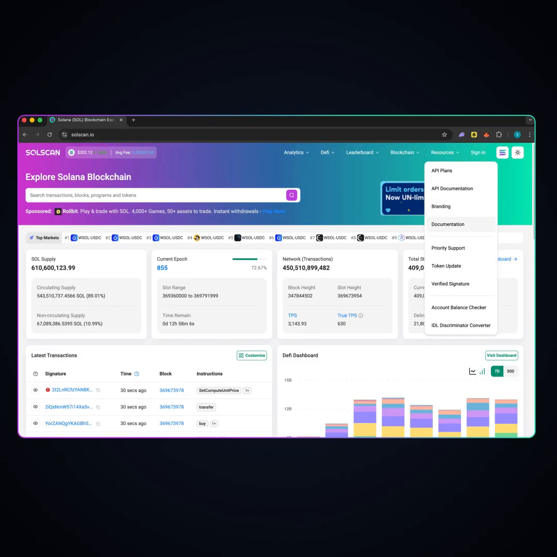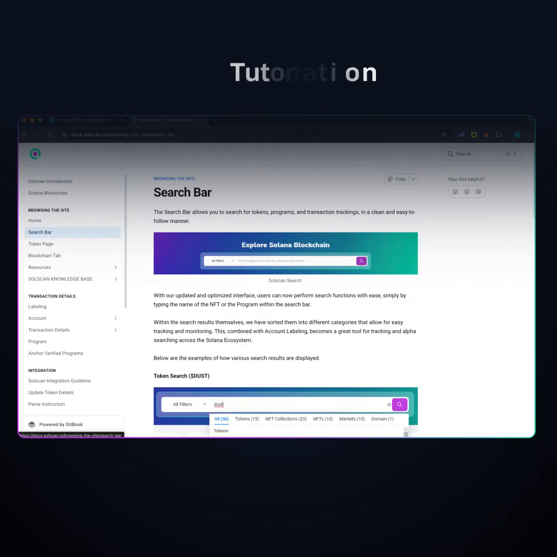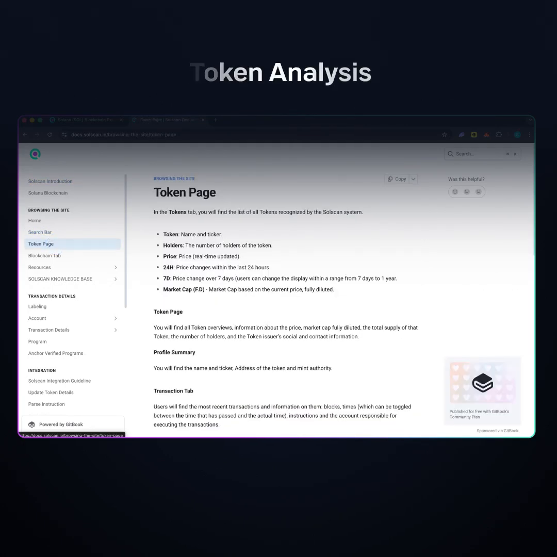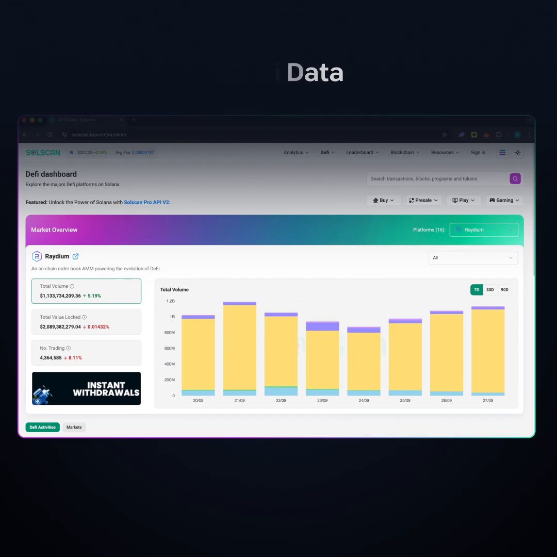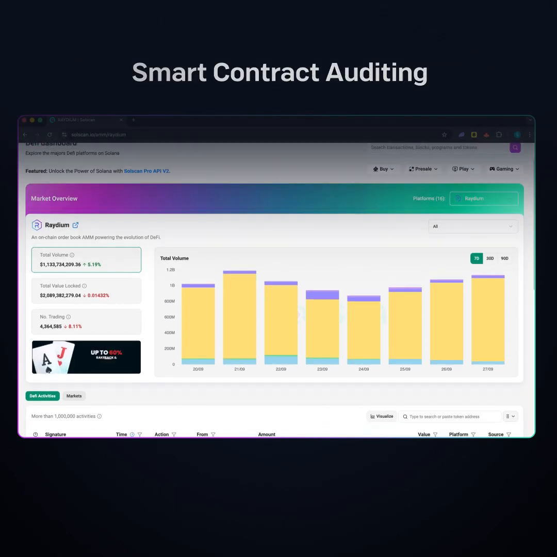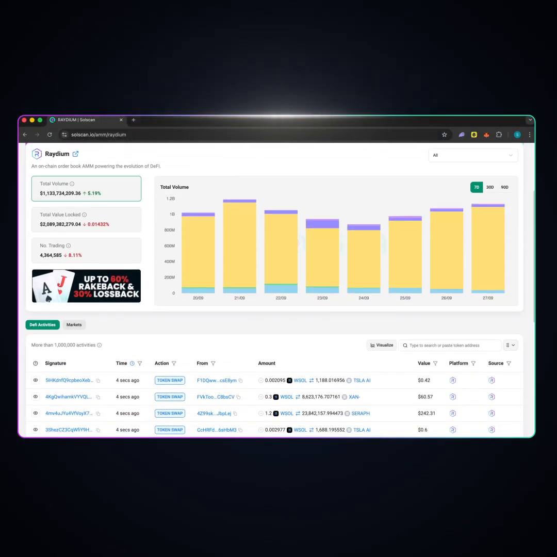And remember, we just dipped our toes in. SolScan offers docs, tutorials, token analysis, DeFi data, even smart contract auditing. It's a whole world if you want to explore deeper.